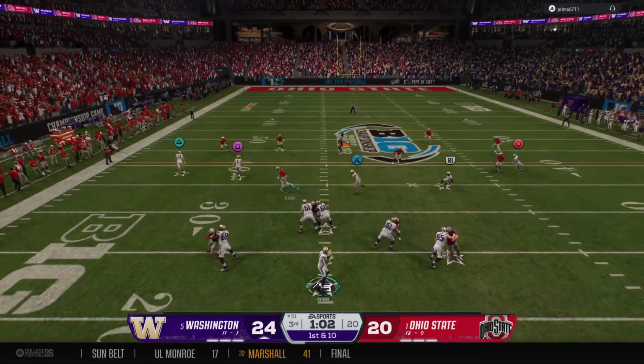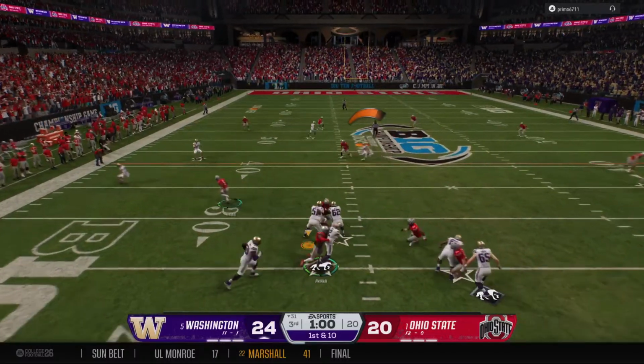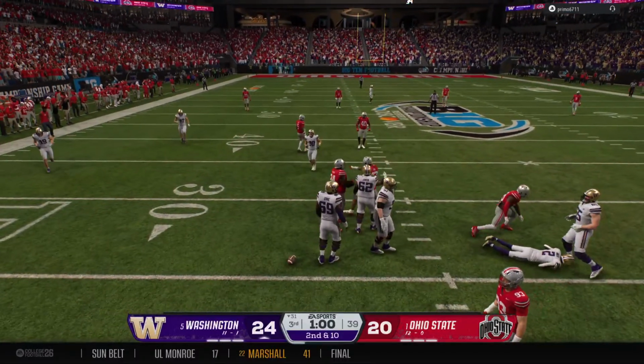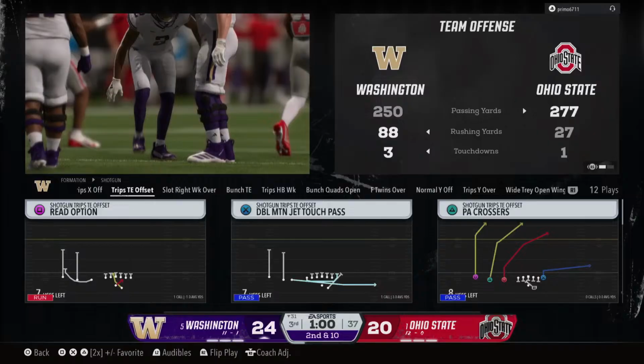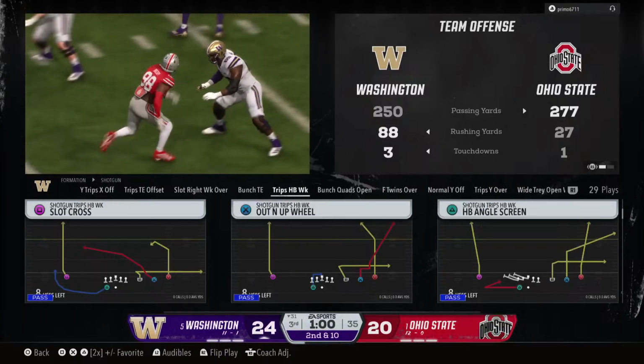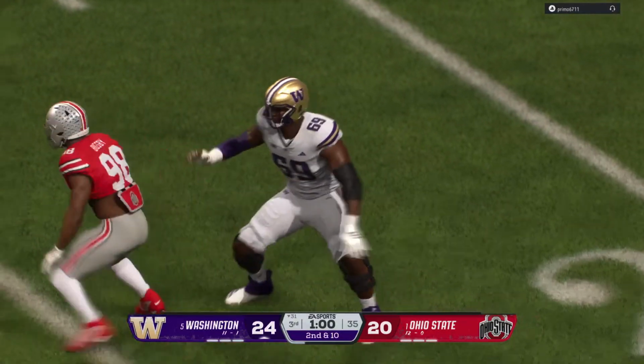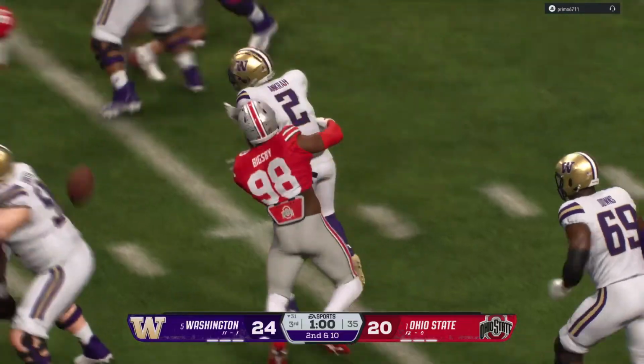On 1st and 10 here, looking to throw the ball. Defense is coming after him. He's hit right as he throws it. Incomplete.